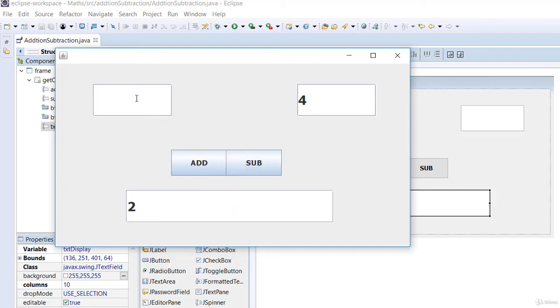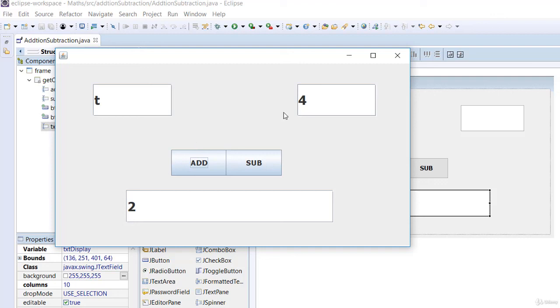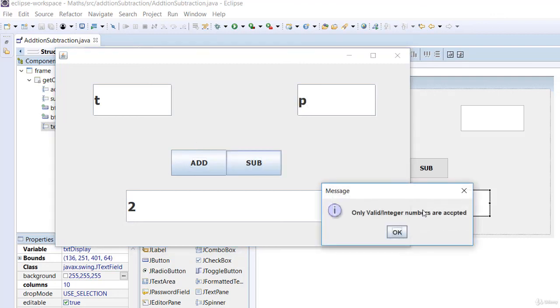Okay, let's go ahead and put t. This is not an integer and it's not even a numeric value. So go ahead and click on add. You see that? It populates something for the user: only valid or integer numbers are accepted. Okay, let's go over here and do it again. P and the sub: only valid or integer numbers are accepted.